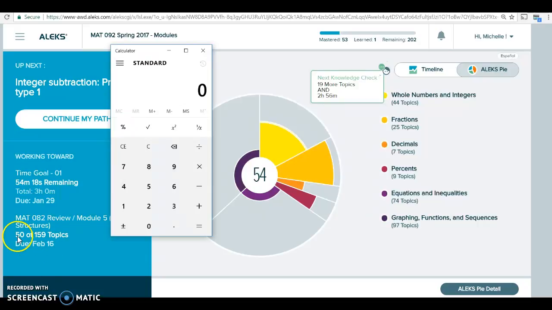So right now over here it says 50 of 159 topics. So 50 divided by 159, that means right now about a 31% is how much of the pie you have done right now. So on the due date, which in this class here is February 16th, you will earn 50 out of 159 points, which is about a 31%.